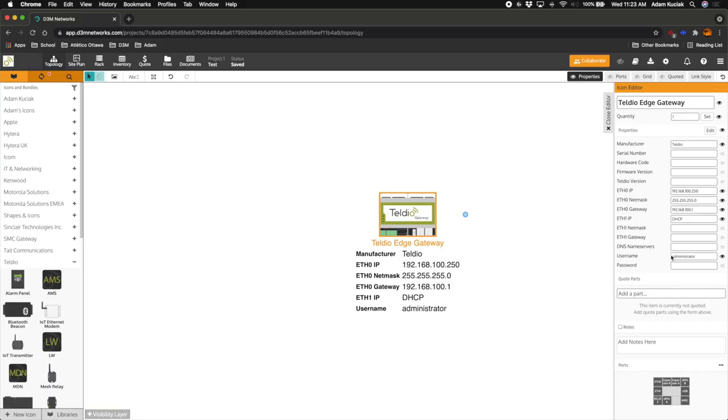For example, if I don't want to see the username because it's not important to me, but the other properties are, all I have to do is toggle it off, and now the username has disappeared from the topology view in D3M. Everything else within the icon editor is rather self-explanatory, but also comes with the option to toggle it on and off within the topology view of D3M.